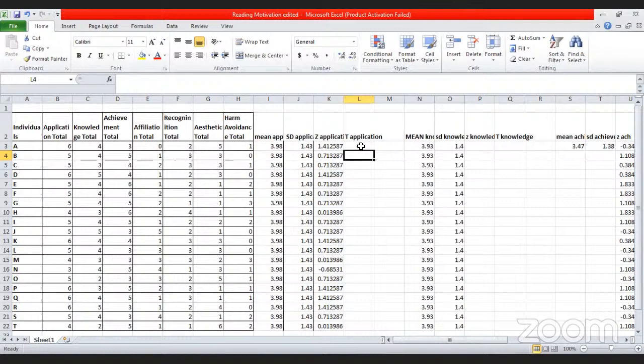Now I will calculate the T-score. So what is the formula of T-score? Z times 10 plus 50. Very good. So now what will be our formula? Equal to, bracket, Z score, multiplied by 10, plus 50. Enter. Now I got this T-score. Okay.